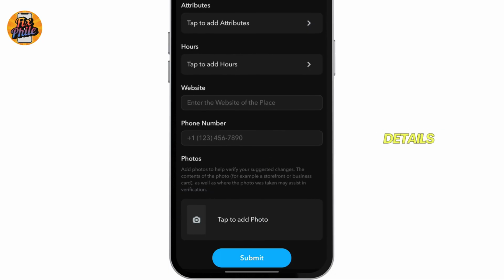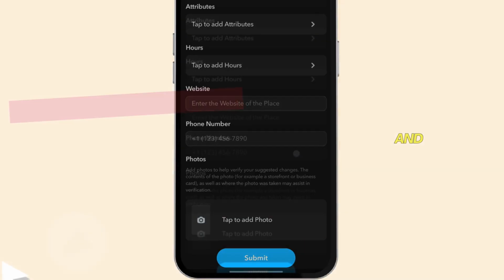After filling in all the details, tap on submit. Snapchat will review and update the suggested place, and that's it.